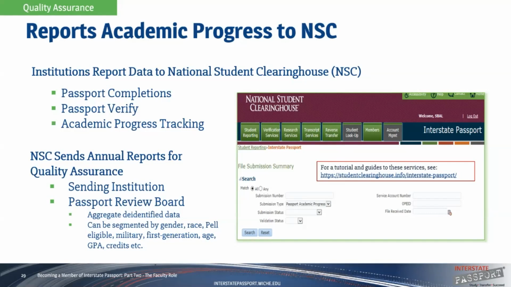And then institutions report the academic progress tracking data to the Student Clearinghouse every year as well. This is part of an addendum to their current contract with the National Student Clearinghouse, and it does not require any additional fees or costs to the institutions. The National Student Clearinghouse sends annual reports for quality assurance back to each sending institution so they know what their students are achieving after they have transferred, where they've gone, and how well it's going, so that they can use that for their own quality improvement.